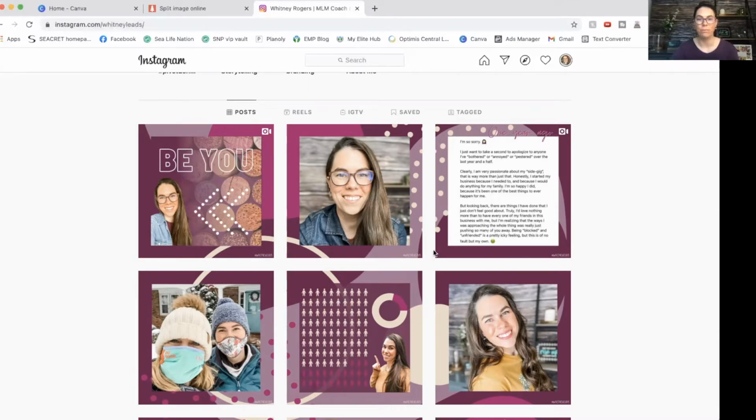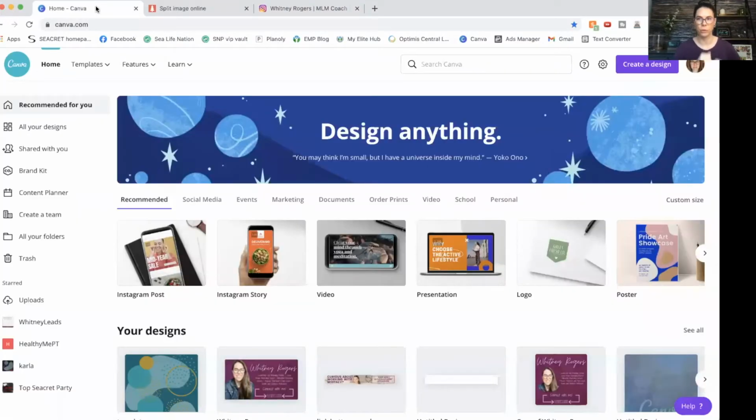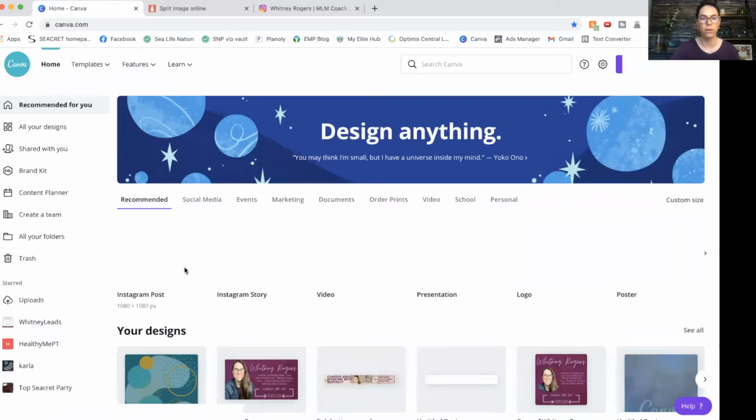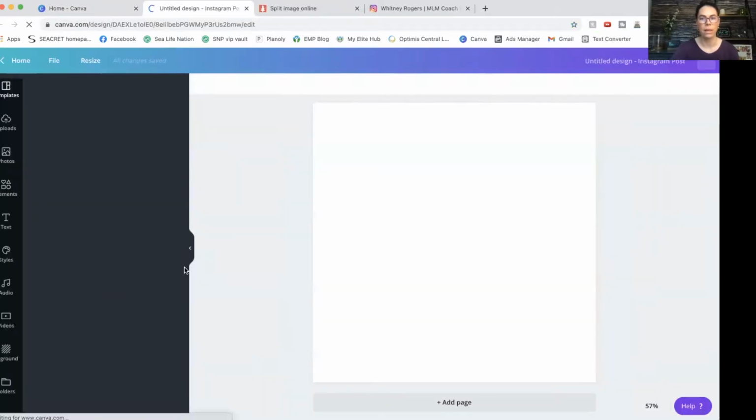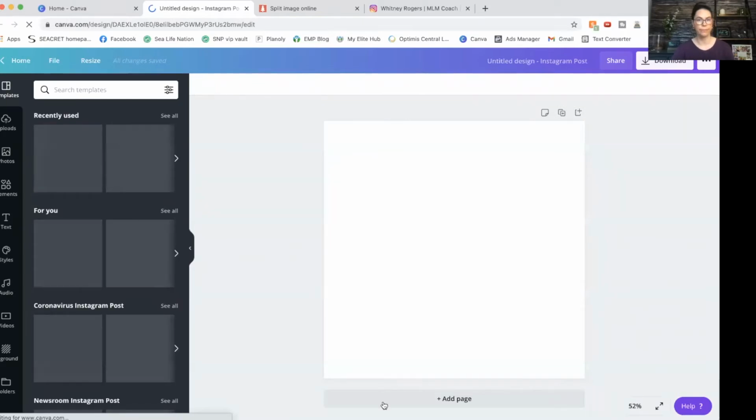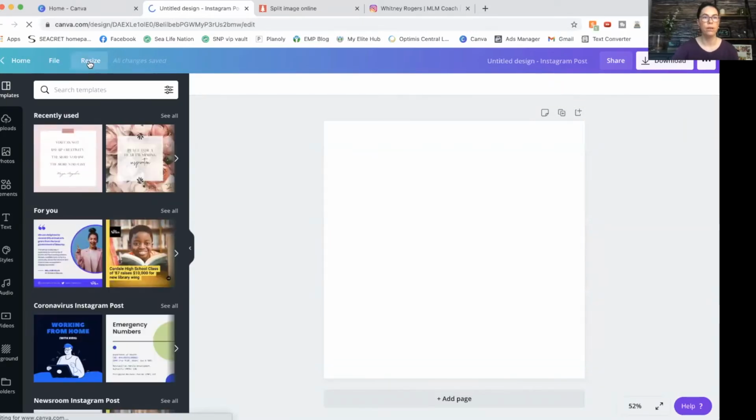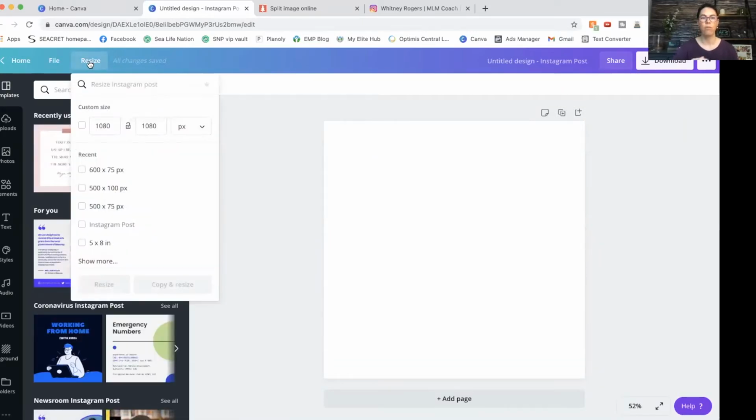All right, now I'm going to share with you how to do this. We're going to start on Canva. Welcome to Canva. I'm sure you're familiar with it. Let's just start with a regular old Instagram post. We all know Instagrams are a square. We're going to go to this resize. A regular Instagram square is 1080 by 1080, as you can see here.